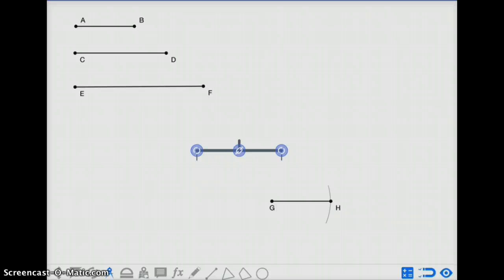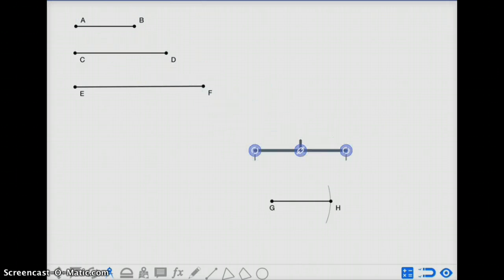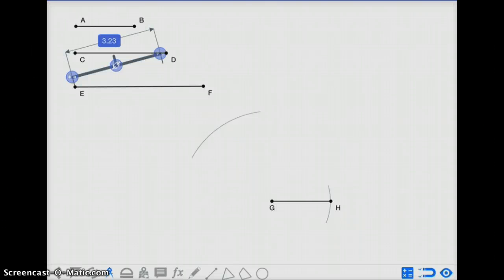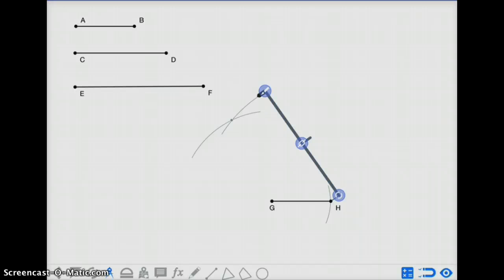Next, I'm going to use my compass to recreate line segment CD. Bring it out to the proper length, bring it down, place it on G, swing the other end up, and leave a large arc. I don't know how big it needs to be, so I'm covering all the bases. Now bring it up, go to copy line segment EF, bring it down, place it on H, and then extend up and cross the arc from copying CD.